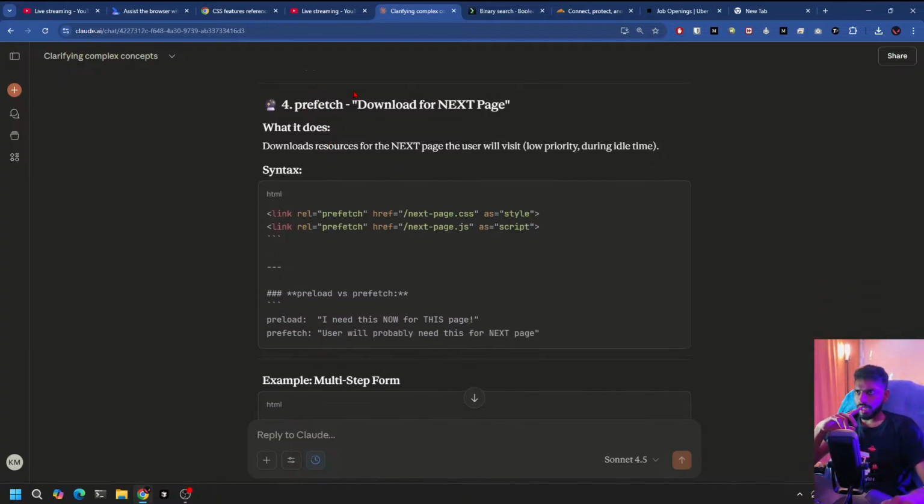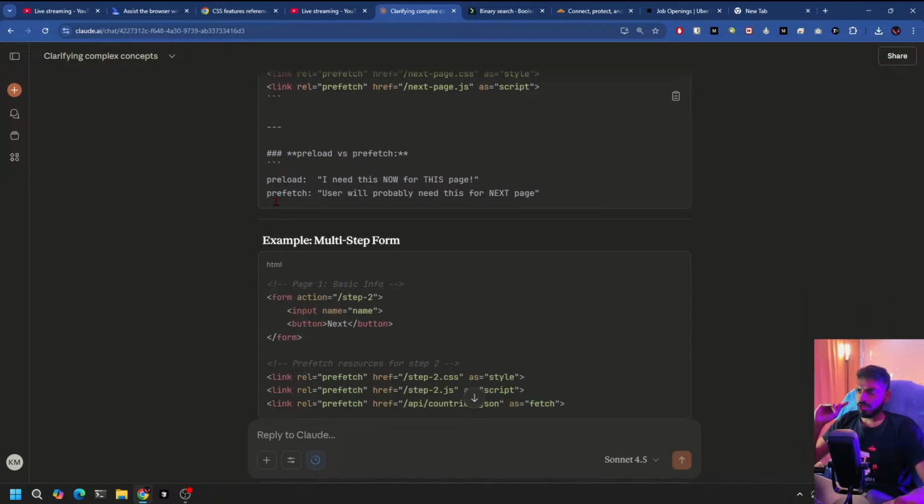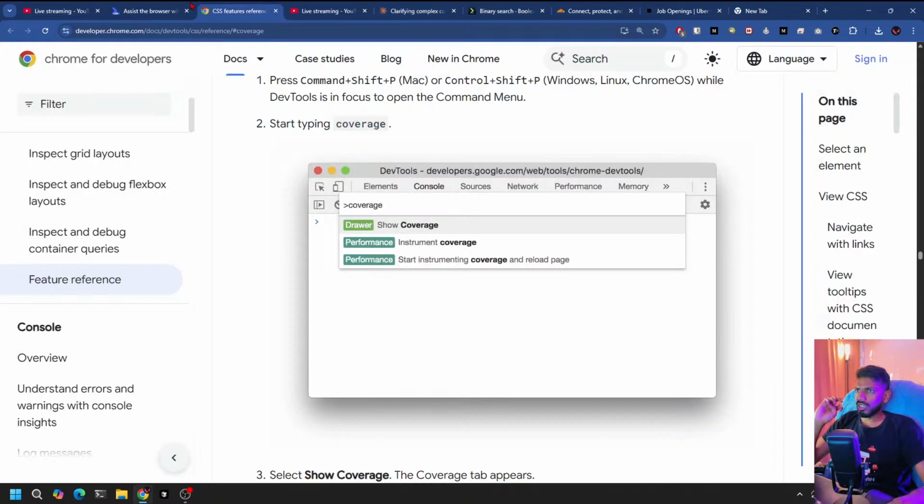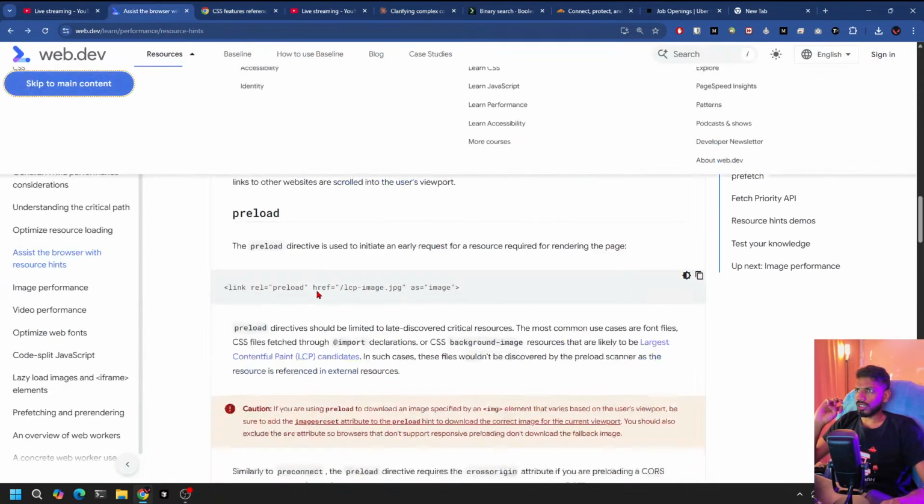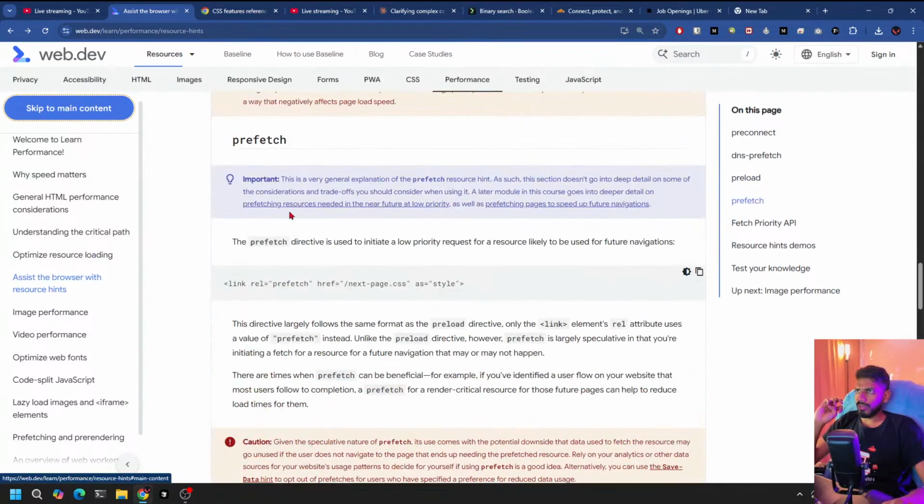Prefetch, download for next page. What does it do? It downloads some resources for the next page that users will visit, at low priority during idle time. This is fine, I guess. Let's understand what this was saying. And preload was fine. Prefetch I already told you.